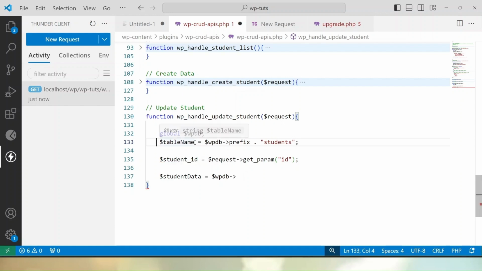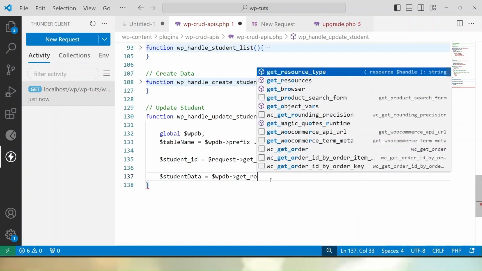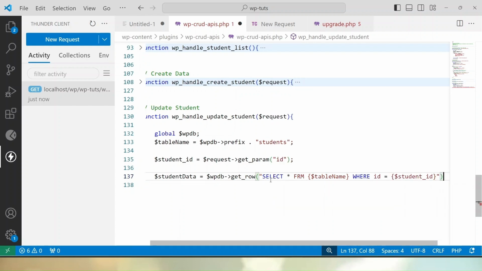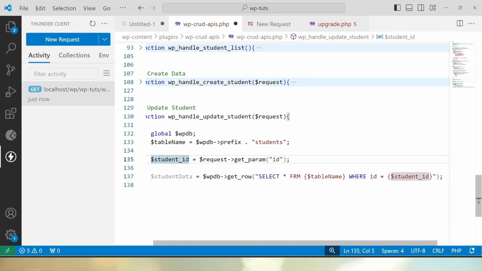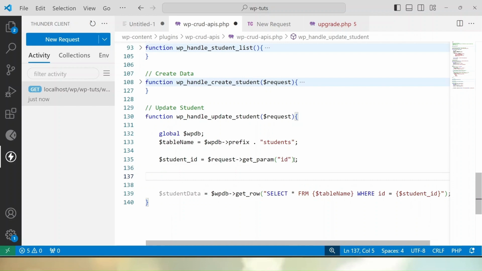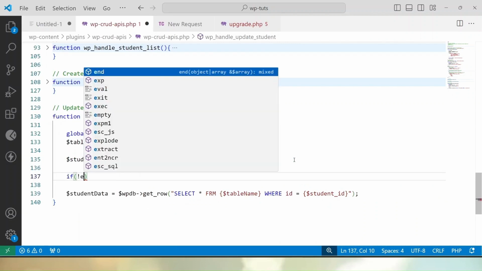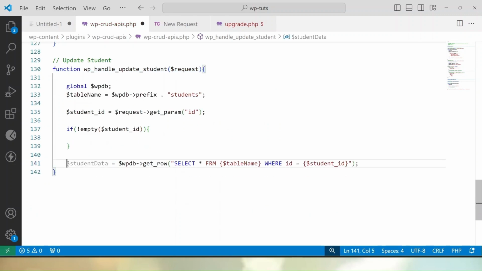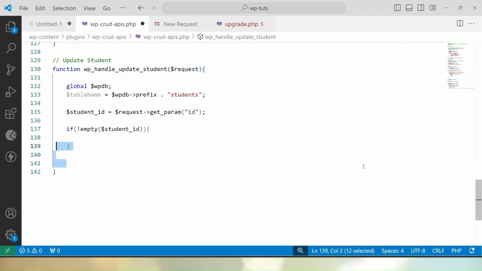let's copy this table name variable, and here WPDB underscore get row. It means I want to get only a single specific data. So here select all from table name where ID equals to student ID. So put into curly pairs student ID, and also this is required. So here let's put one more condition, that is if not empty, then we have to go inside this if block and execute all the logical implementations.